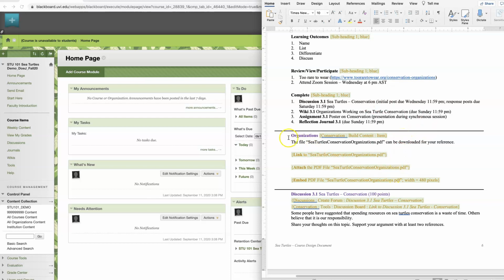The content item named Organizations requires us to link a string of characters to a file. It also has us attaching a PDF file and also embedding the PDF file within the course item. It is most likely that in actual practice, you will not use all three features within one item. However, here we are going to do just that so that we can learn about the three different processes.